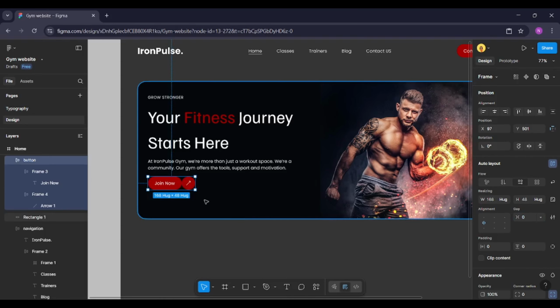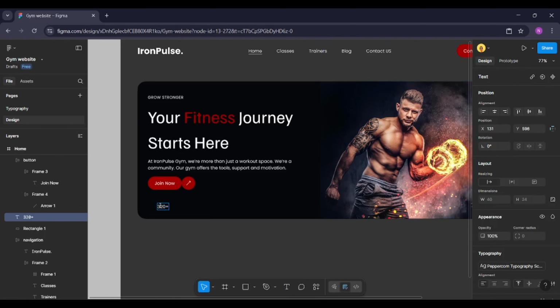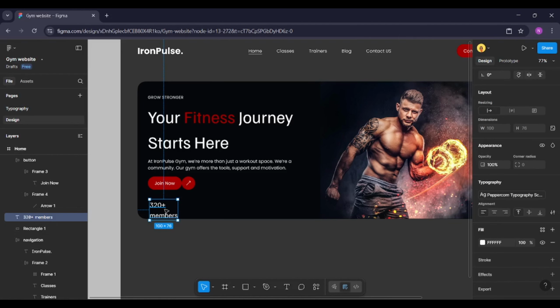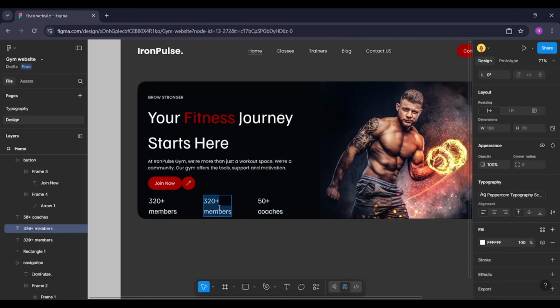Next, let's add some text here also. 320 members. Increase the font size to 24 pixels. Duplicate this. And 50 plus coaches. And 100 plus machines.